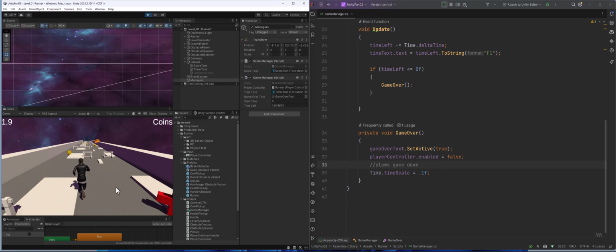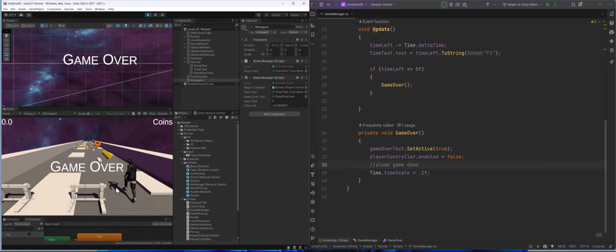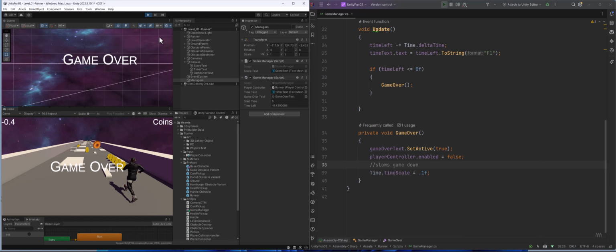Once time runs out, I know you can't see this, but I'm clicking the keys and I can no longer move my character. It's frozen in game over land.